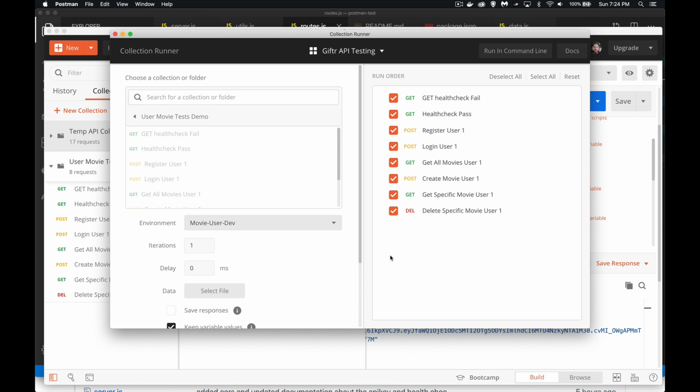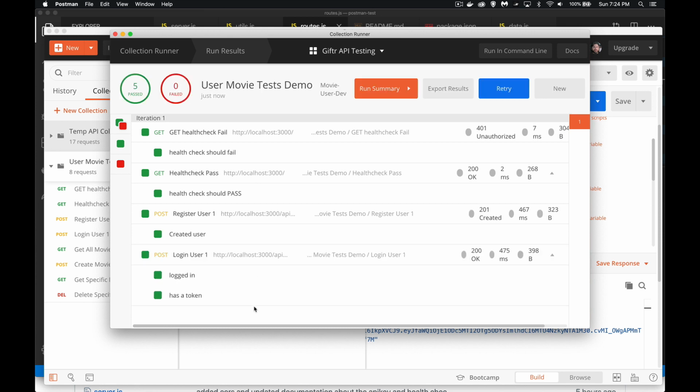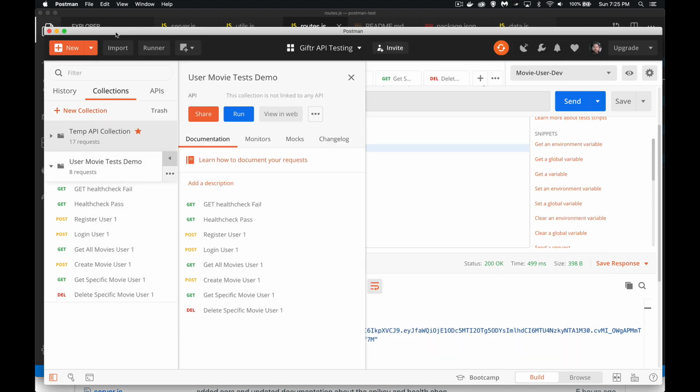Now, what I want to test here is just these first four. So I can actually turn these ones off and run our test that way. There we go. So there's our tests. The health checks both worked. We were able to create a user. We got the 201 status. Logged in, meaning we got a 200 status, and we have a token. So tests are working so far. This is great.